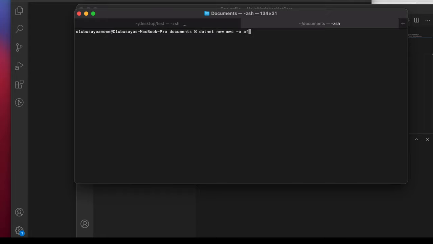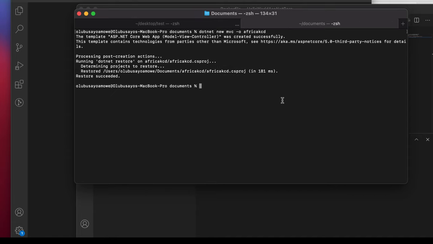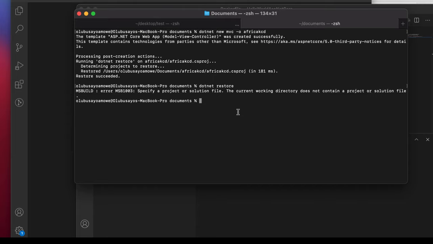I'll just call it Africa. So yeah, my app is being created right now. And it's up. Ideally we're supposed to trust a certificate, but let's just go ahead. Okay, so I'm going to navigate to the app folder now.